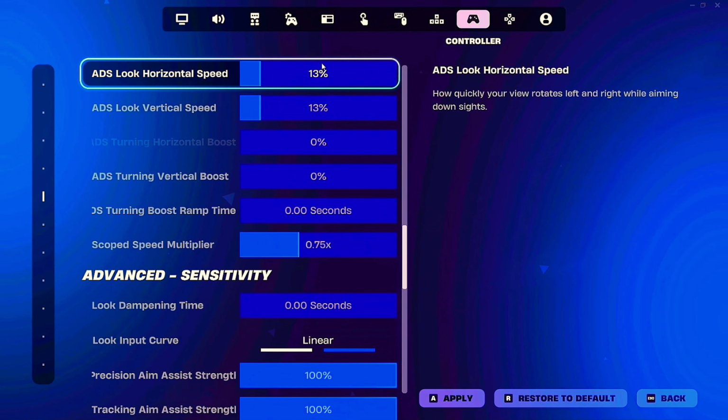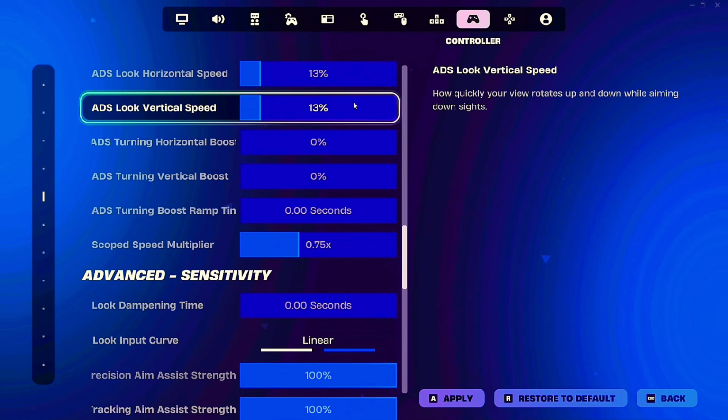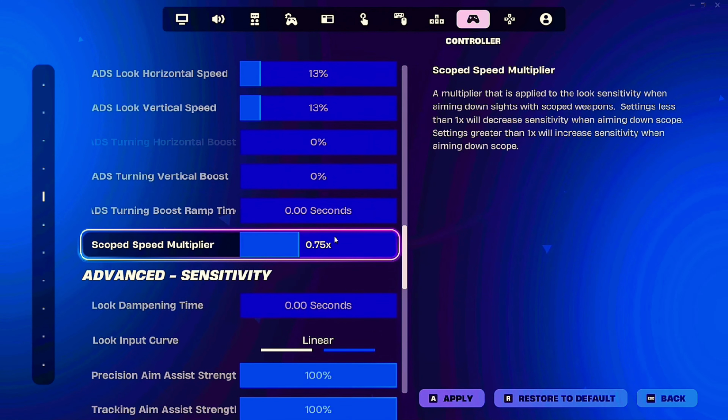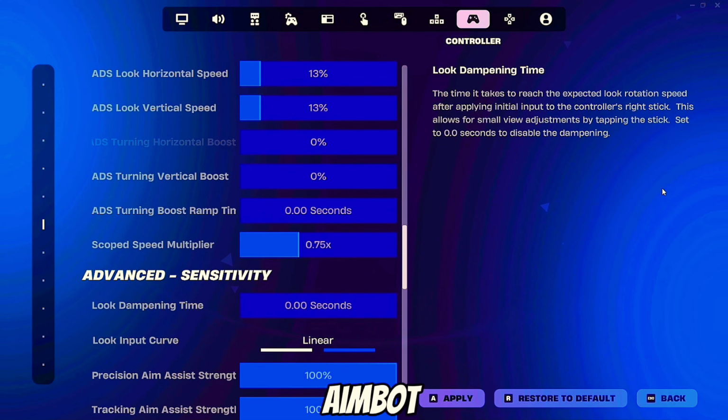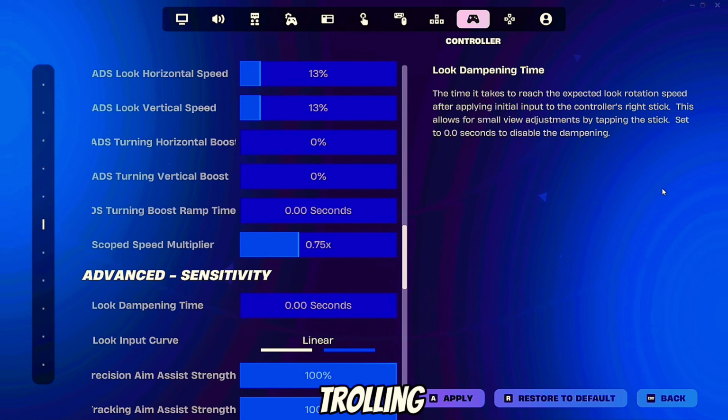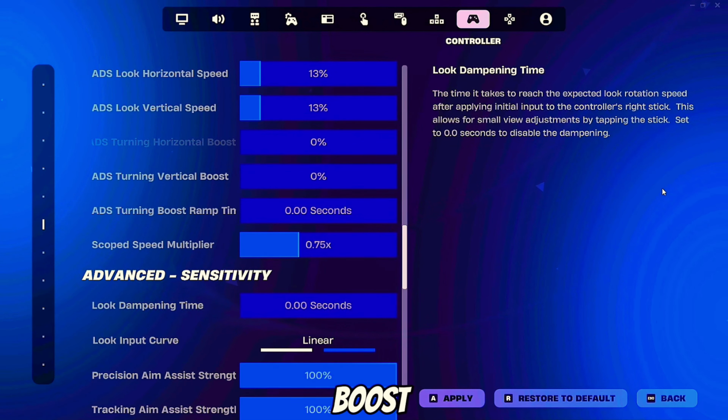Now for my ADS look and vertical speed, I play on a 13. If you guys didn't know, I played on a 9.9, and my aim was insane with 9.9. But it was kind of too slow, I'm not gonna lie. So I upped it to 13, and I feel like I have aimbot. I'm not even trolling. And again, I use no boost at all.